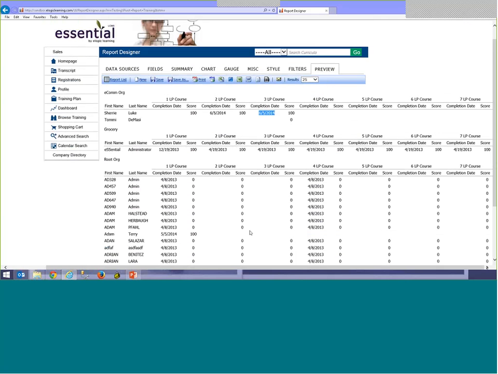Okay, great. We're going to jump into data sources. Go back over. You can select new here, or you can go to report list. I'm going to select new.